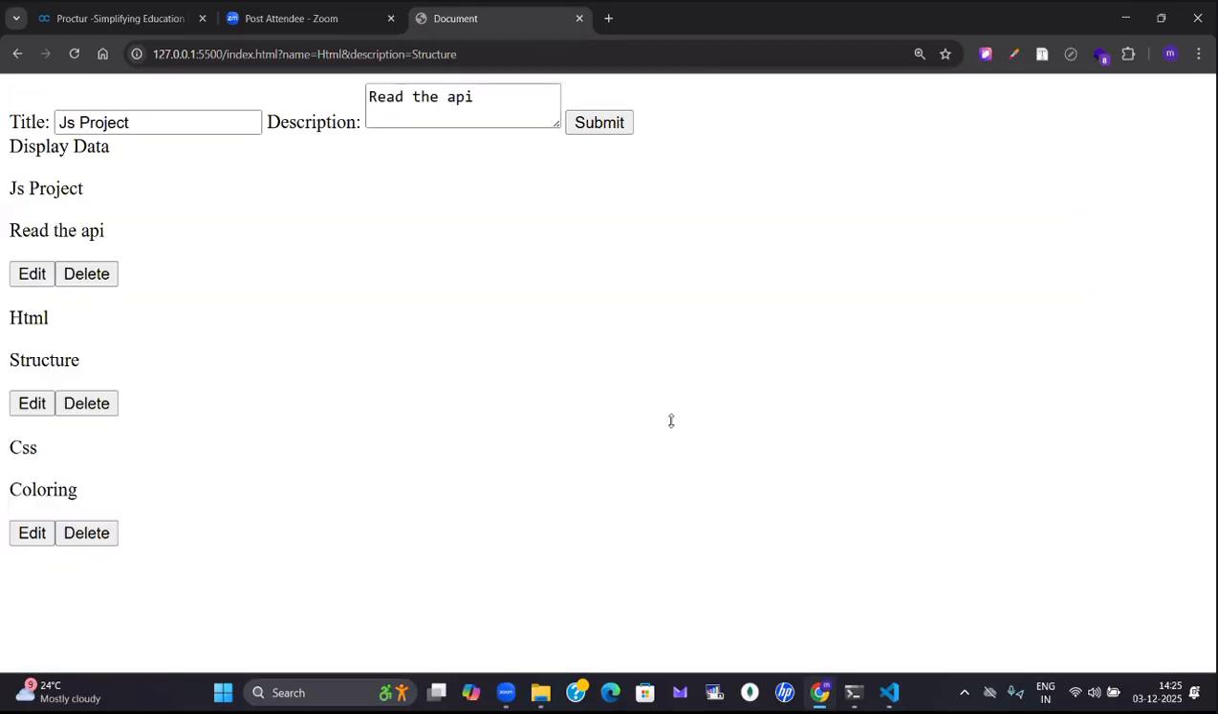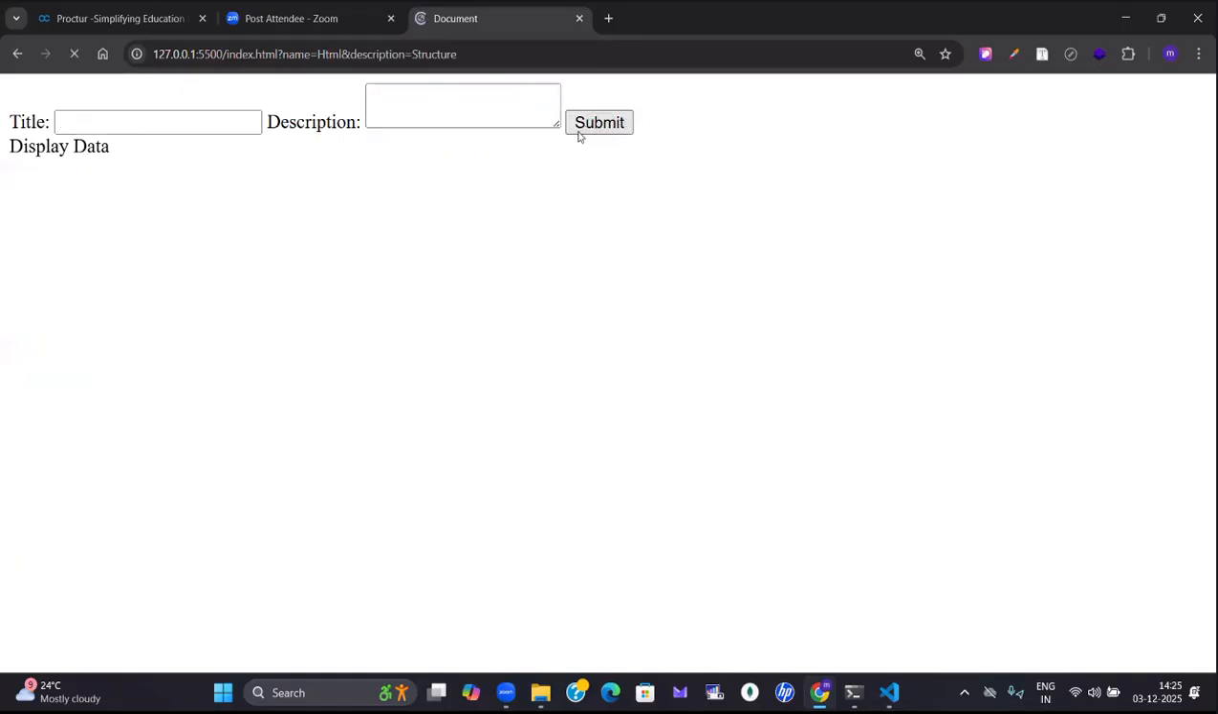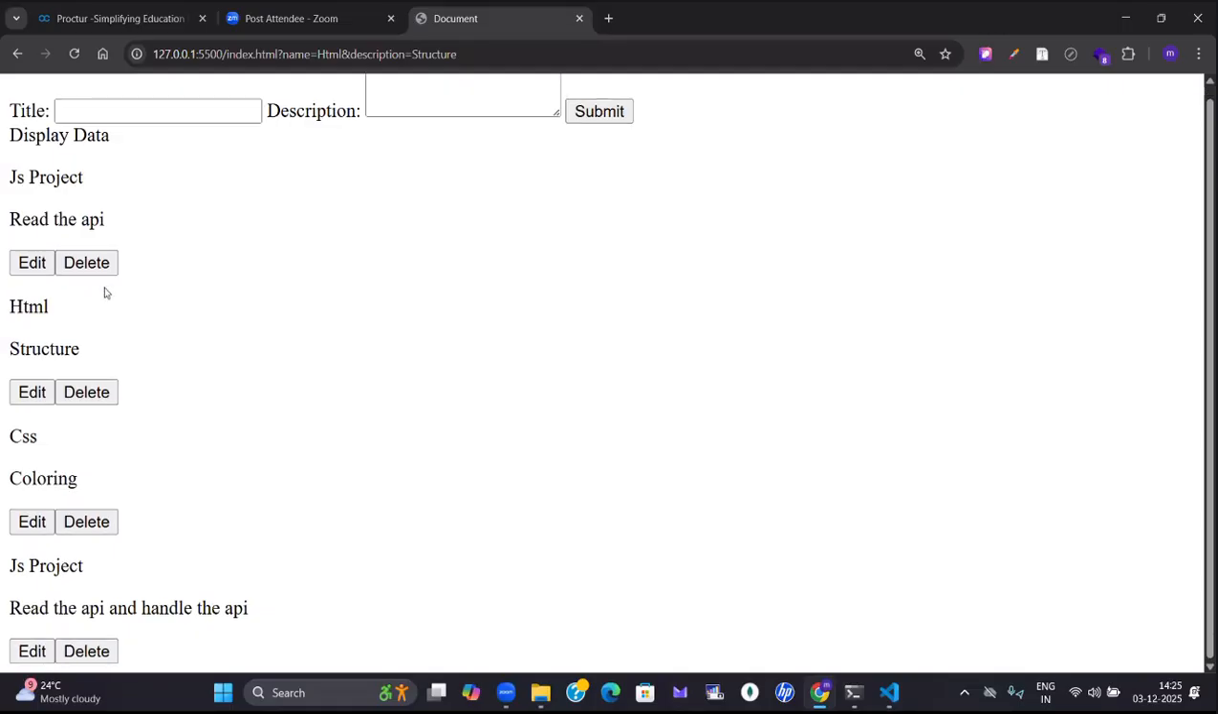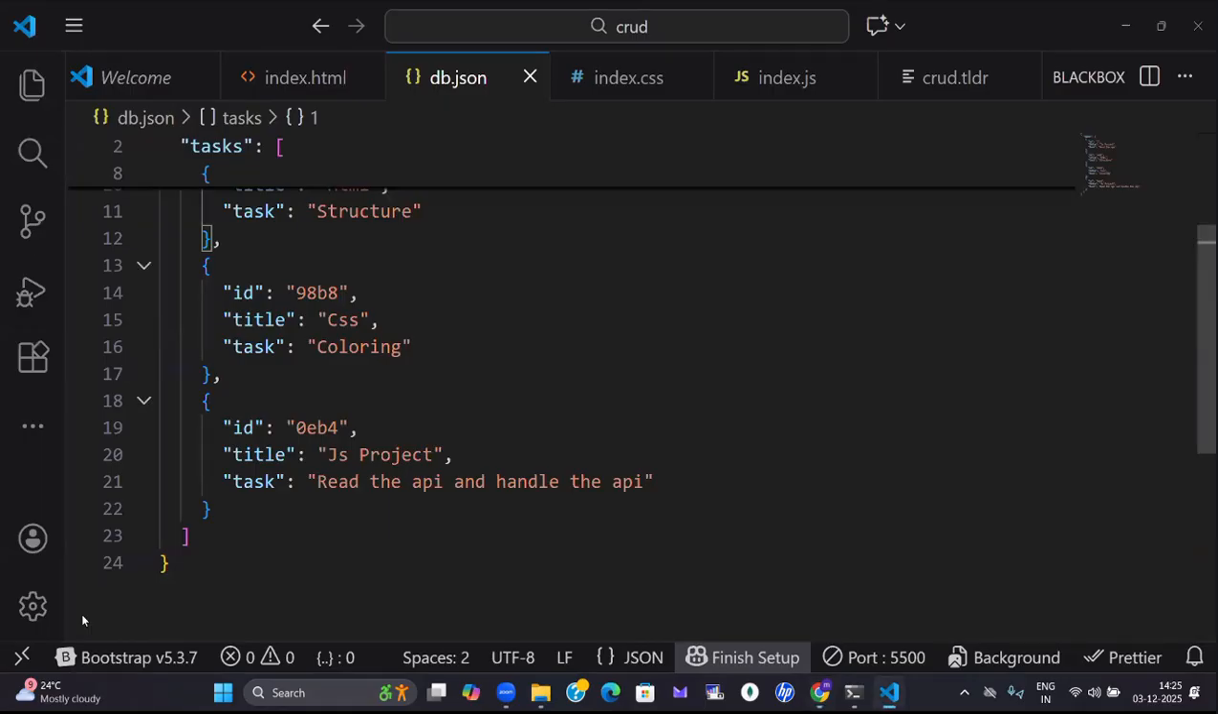Now, what I want to do: when I click on submit, after changing, reading the API and handling the API, it should update here, right? But it is not updating here. It is creating a new one for me. It is creating a new one for me. So what do I want to do now? No need, not like that. Some other ways also we can do.